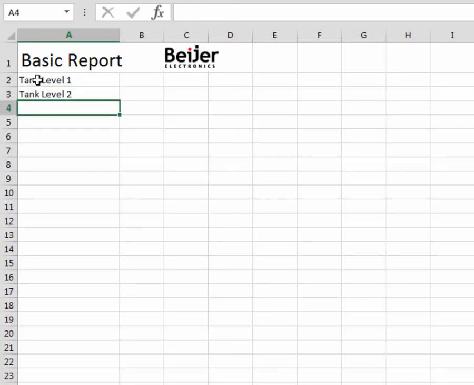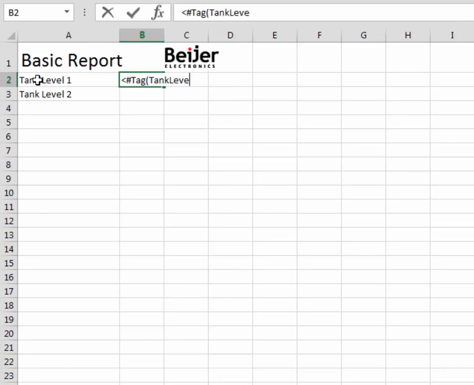In a report template, a certain syntax needs to be followed. Less than, pound, tag, open parenthesis, the tag name, in this case Tank Level 1, close parenthesis, greater than sign. Now we'll type in the same text but change the tag name to Tank Level 2.